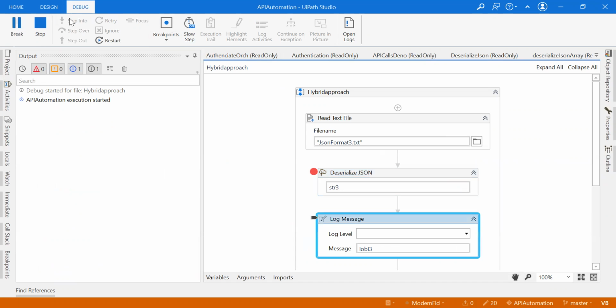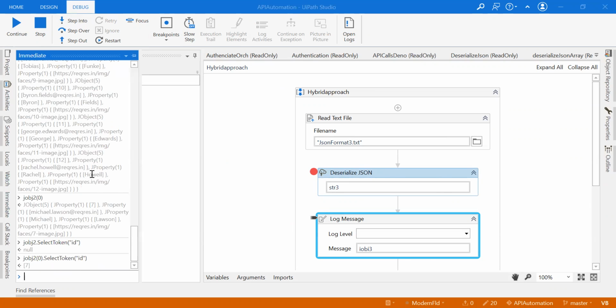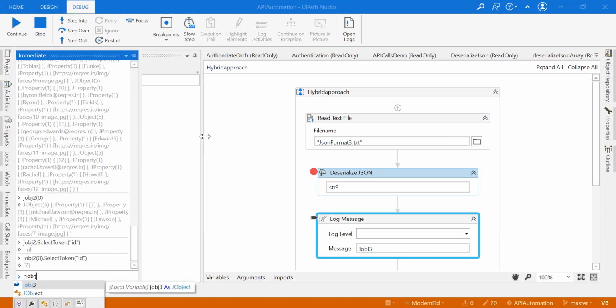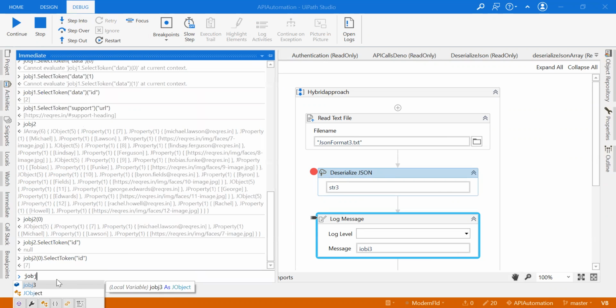Okay, so this doesn't give any error, right? Because we are passing a perfect JSON into this, which is the expected format that this activity is looking for. Okay, so now let's come into the debug immediate panel and see how we can check this. Let me just expand this a bit so it will be clear for you.